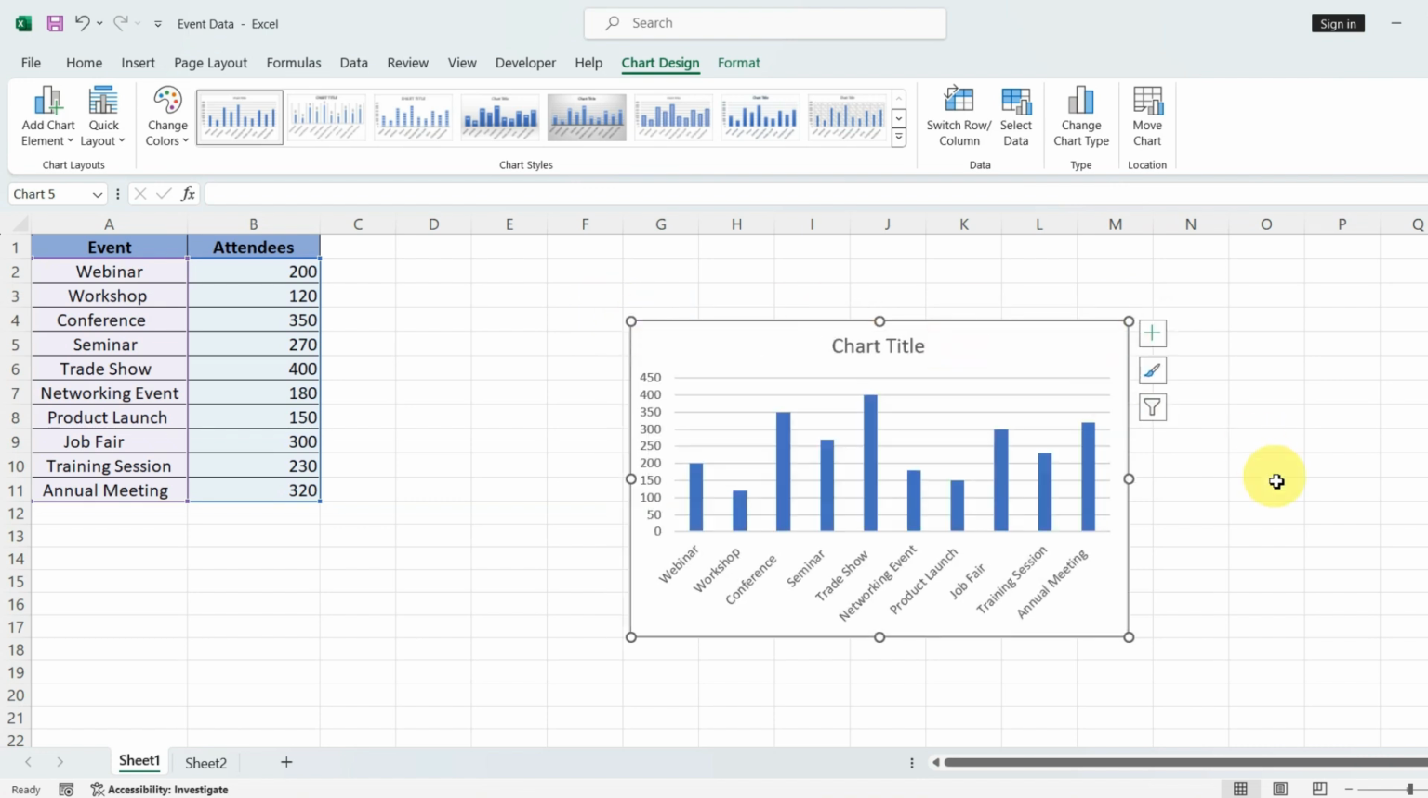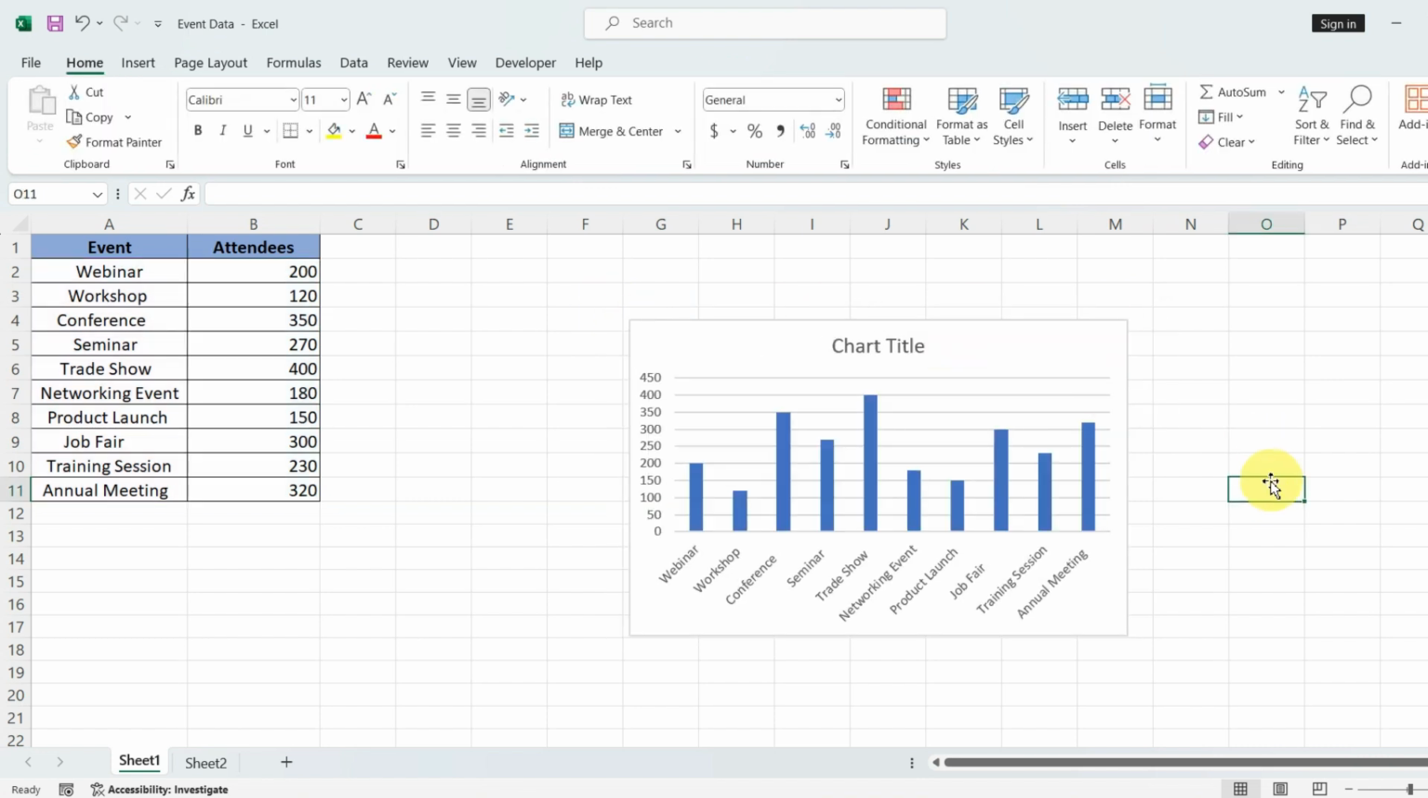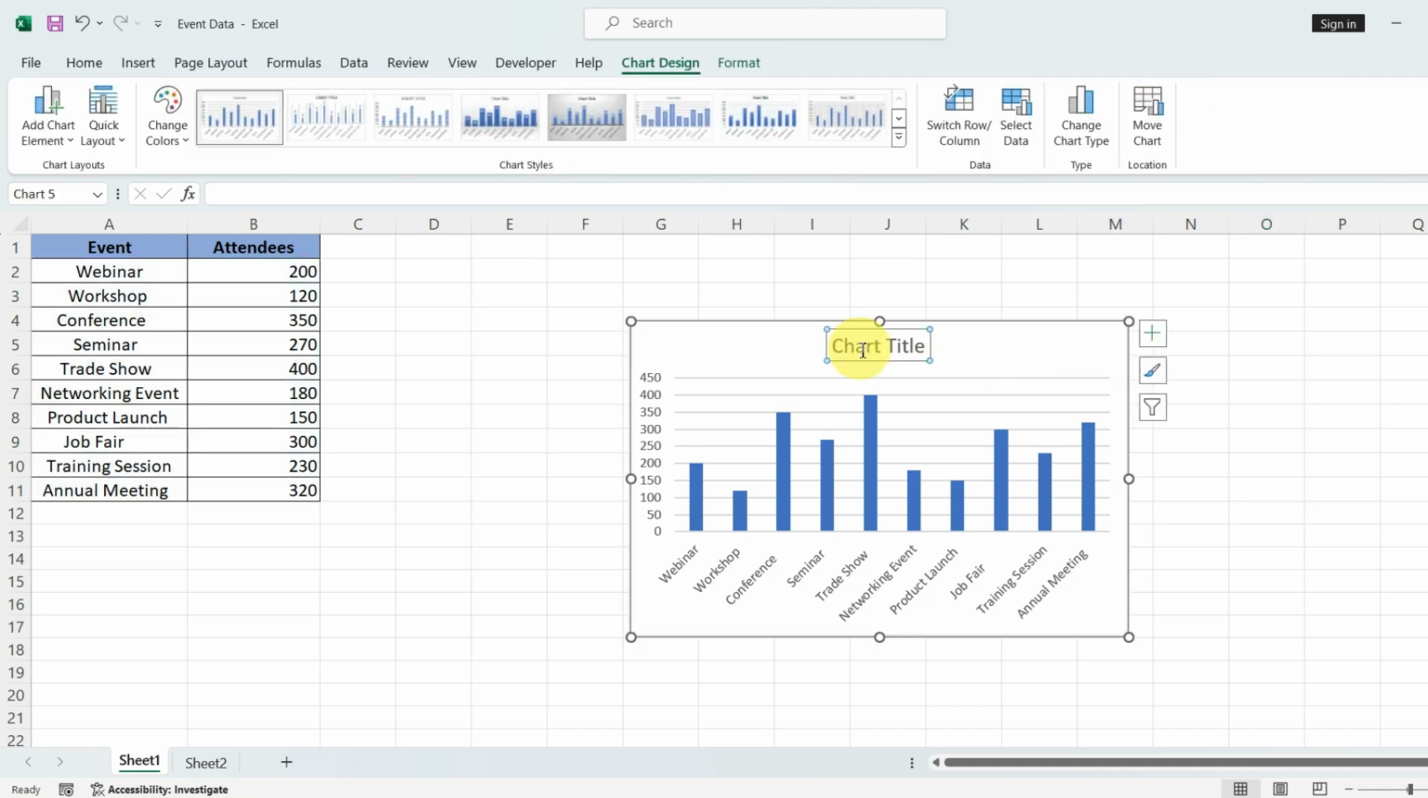Moving on to the graph title, which currently reads Chart Title. Let's make it more descriptive. Simply click on the title and you can type in whatever name suits your graph. Let's name our graph Event Attendance 2024. But we are not done yet.